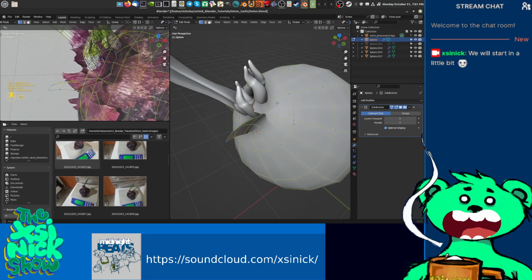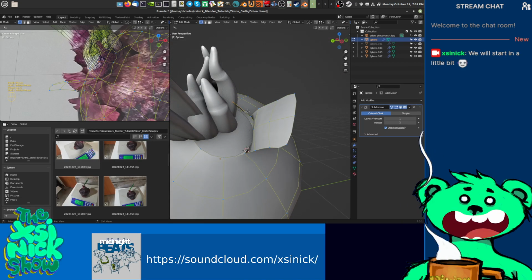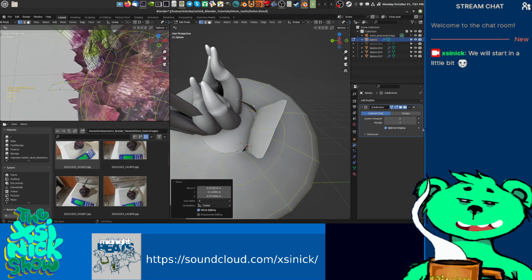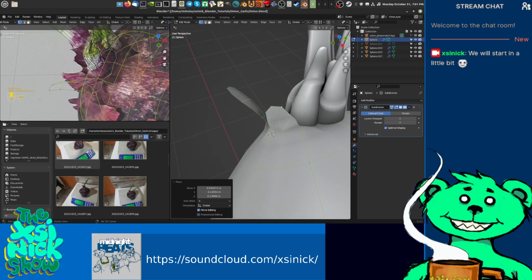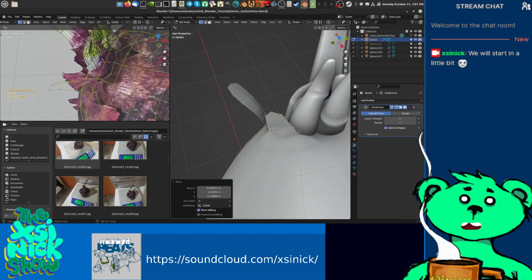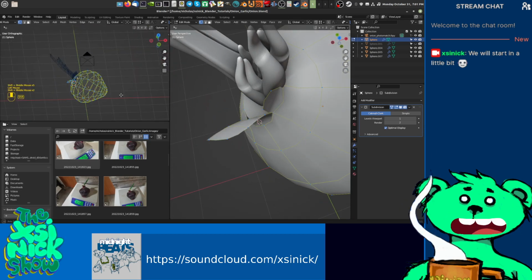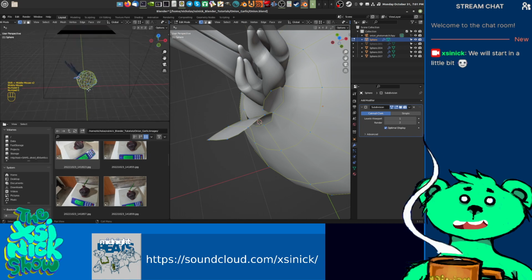I'm holding Control and then right clicking to extrude the edges. What that does is it extrudes towards the cursor. Whoops. Let's go back. Let's get back that view there.